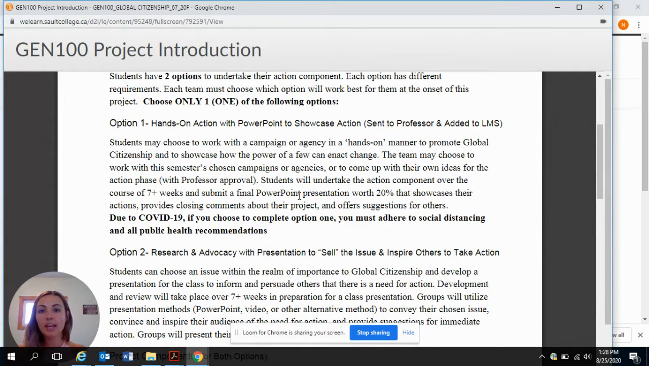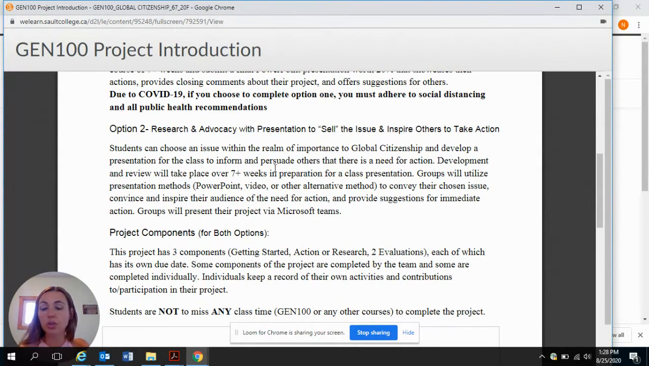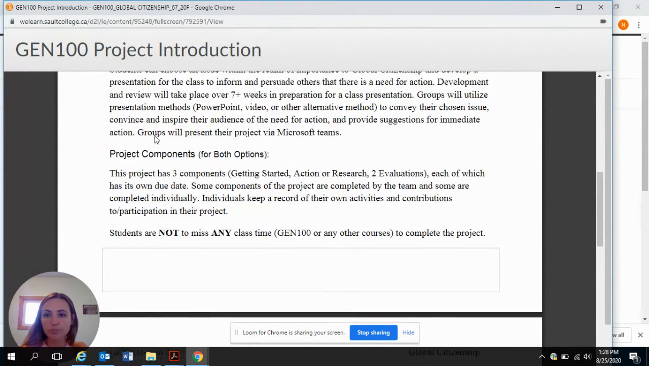So you would pick an agency or a campaign to volunteer with them. And then once you do your hands-on action component, you would create a PowerPoint presentation to show us what you did. Some of the common ones are working with Clean North, where you could do garbage pickup, or you could do some sort of hands-on project with an agency. So obviously with COVID-19, this option might be limited. So I would highly recommend doing option number 2.